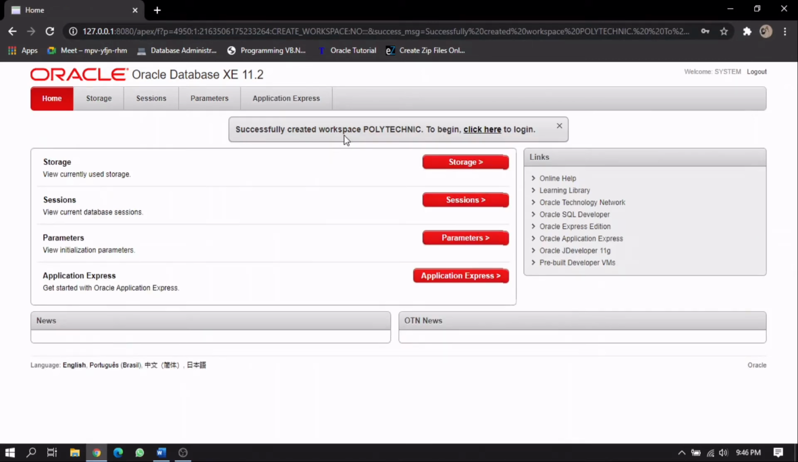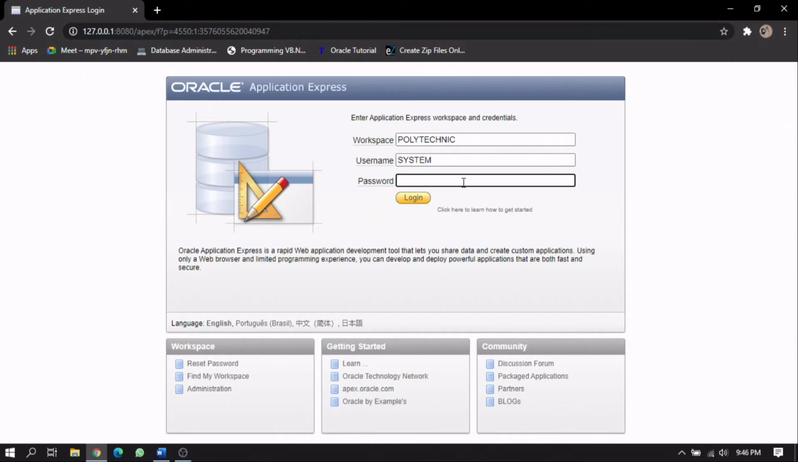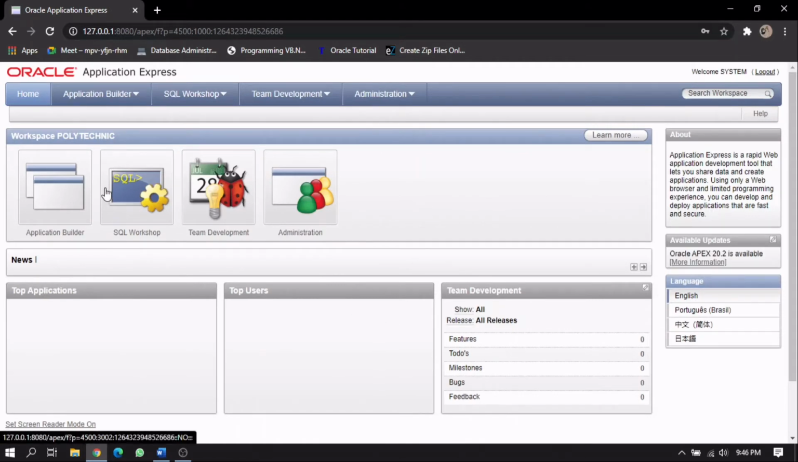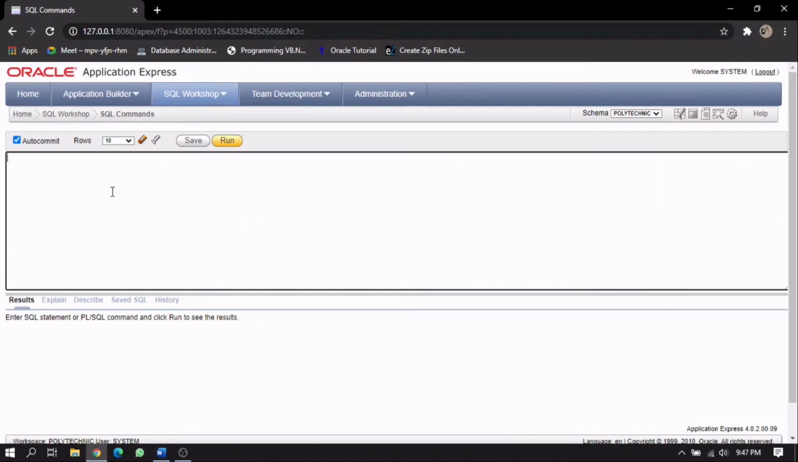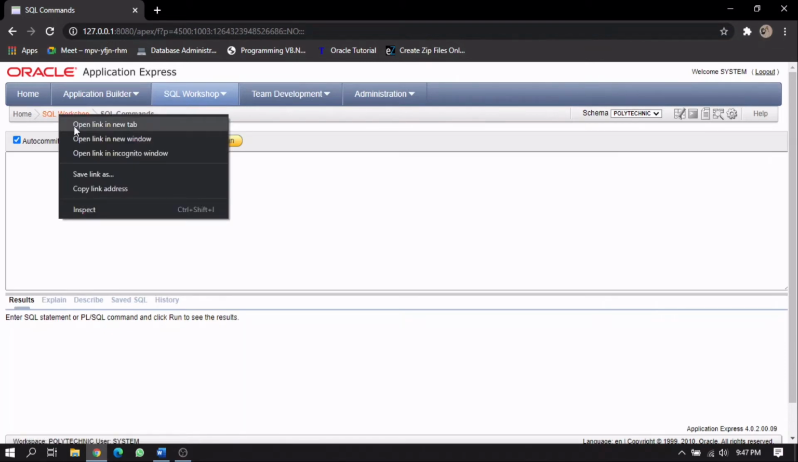After you finish, click create workspace. Successfully created workspace Polytechnic. To begin, click here. Okay, and then click here. Enter your password again and click login. In this step you have to click SQL Workshop and SQL Commands. This is the place where we type the command. And next, right click on SQL Workshop, open link in new tab.